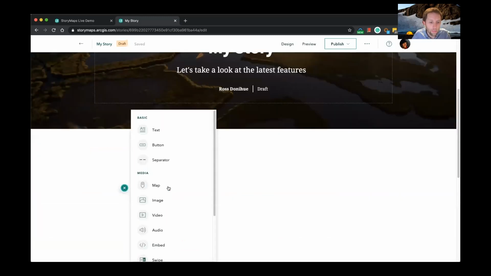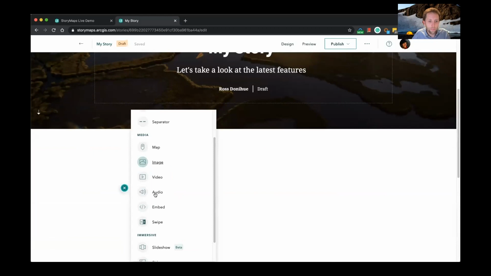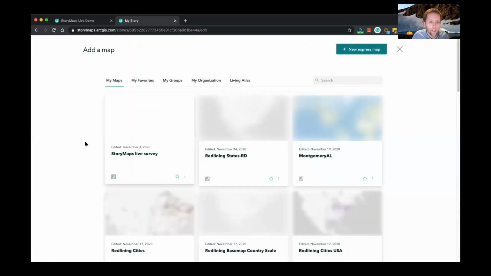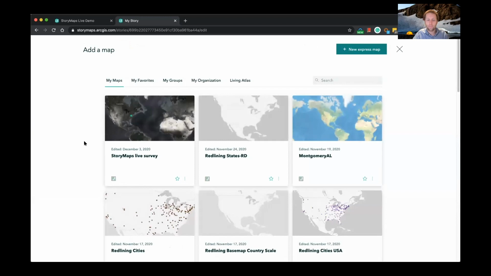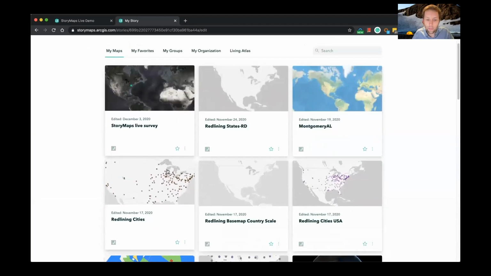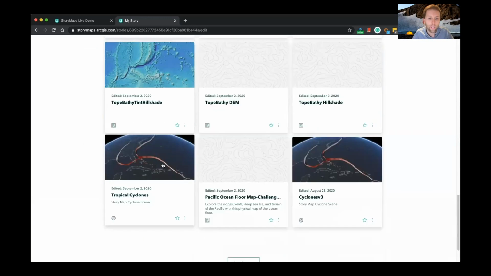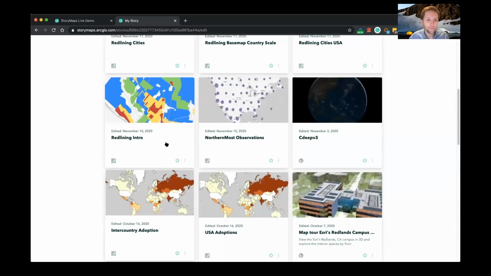Now, like before, we can continue to add more content to a story. One of the most powerful features is how easy it is to incorporate geographic data into your story. So by clicking on map, you have the option to add maps a couple different ways. These are all maps that I've created from scratch using Esri's cloud mapping tools called ArcGIS Online.